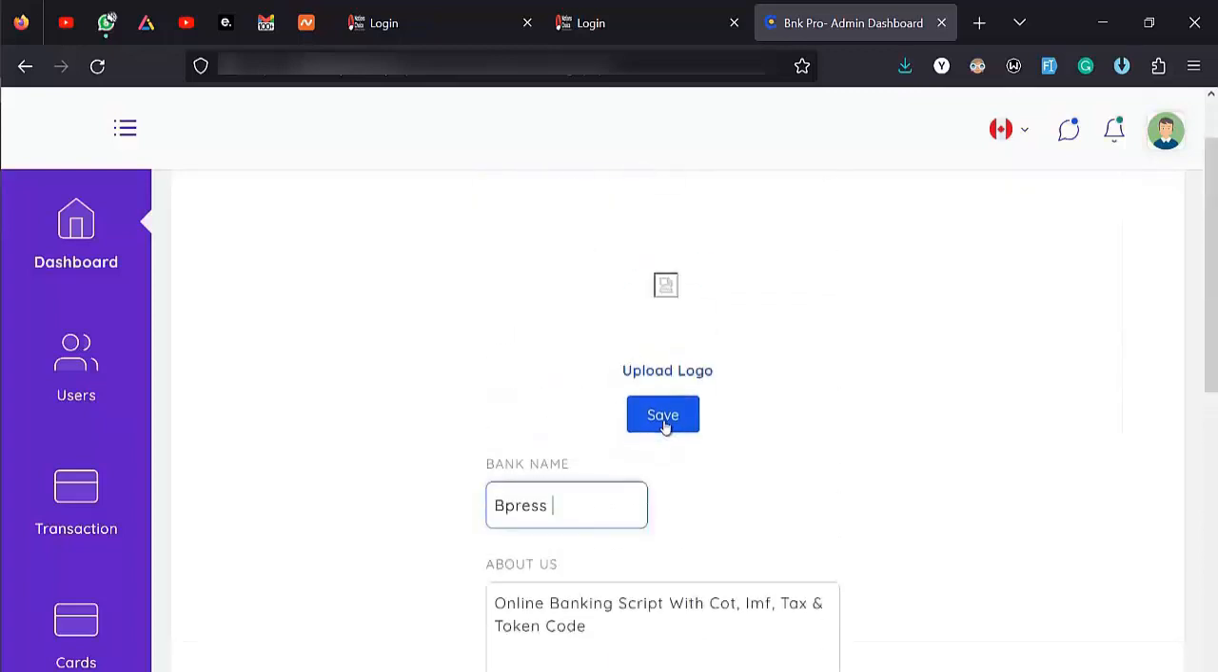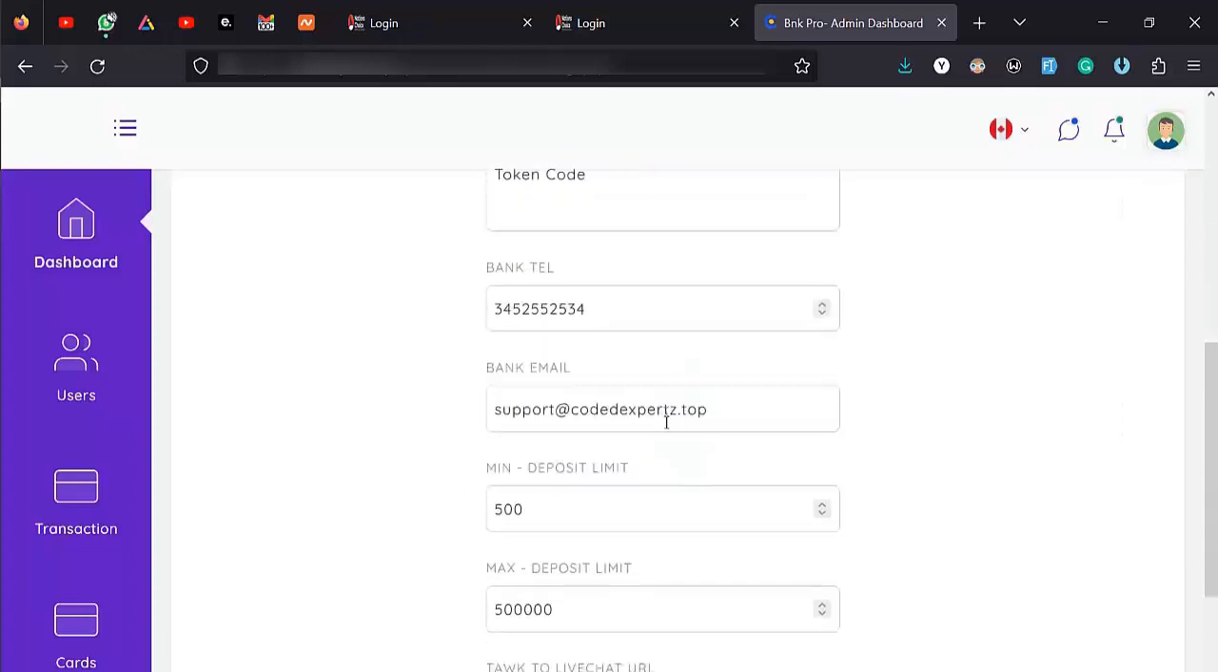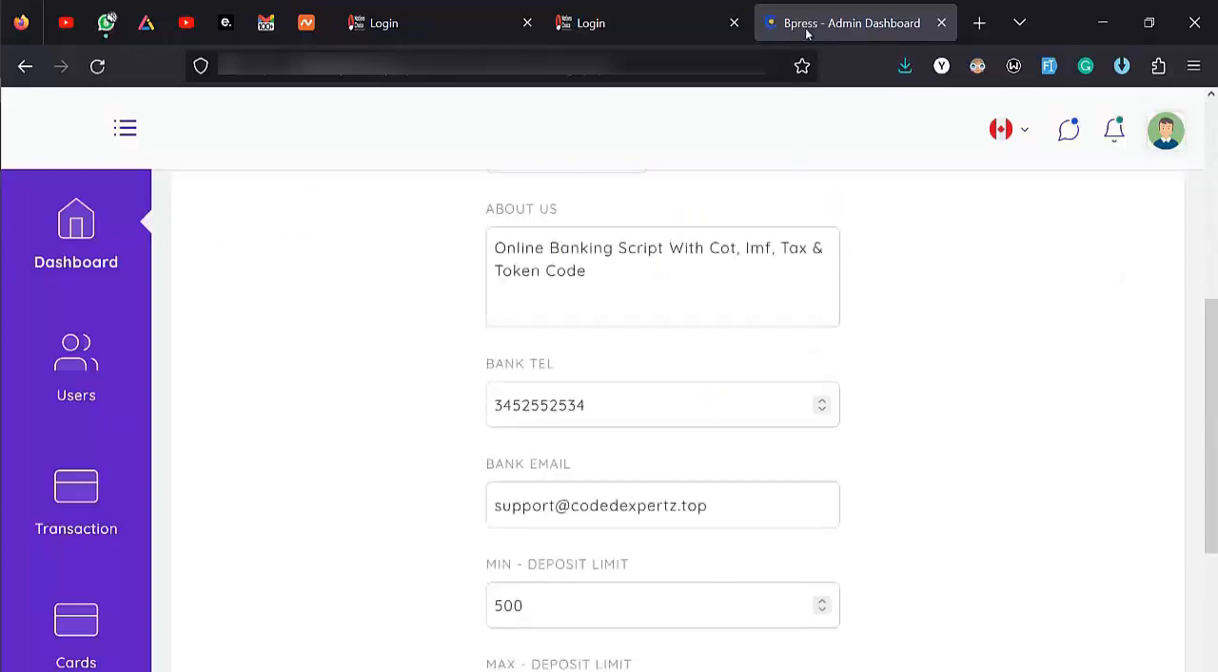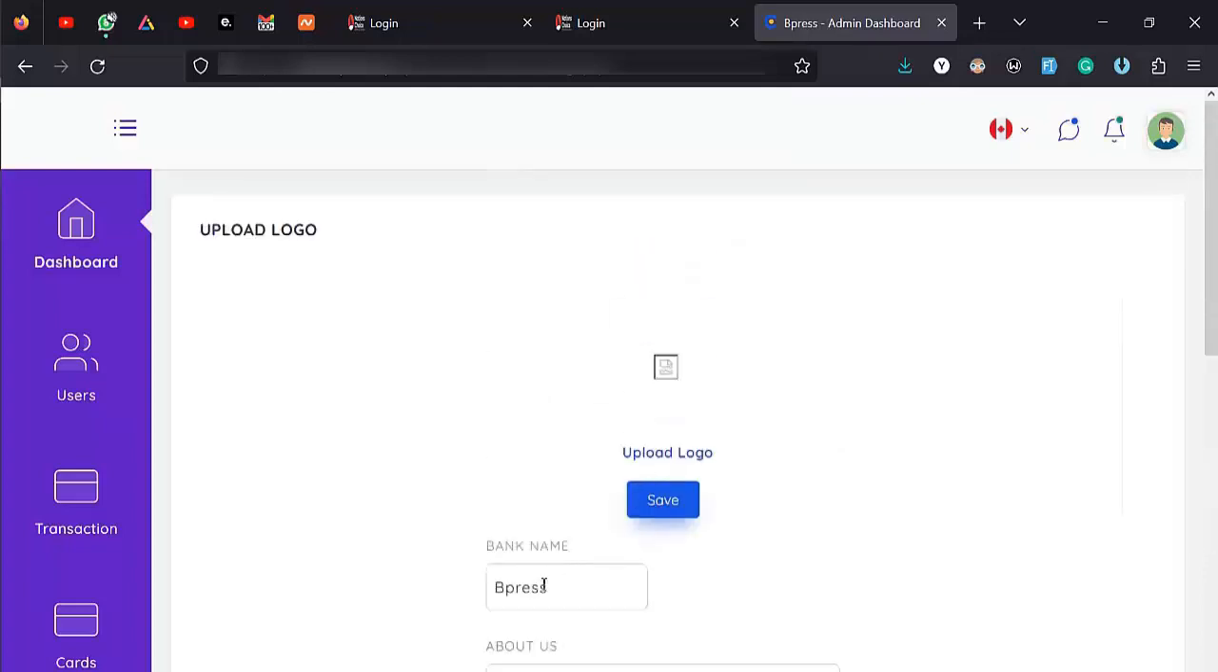And I can also upload a logo. If I want to upload a logo, it's going to show up on the users. Perfect. You see, it has changed to bpress, because that's what I just changed the bank name to. Also, you can check out your users, so you can check out all the users you have.